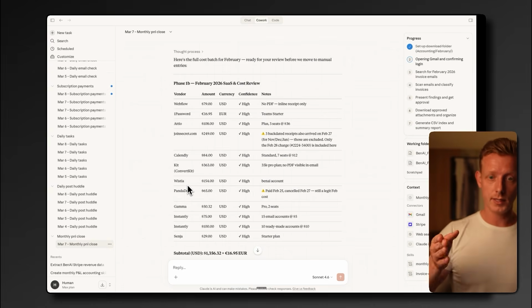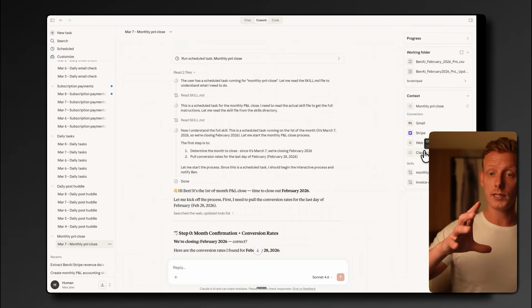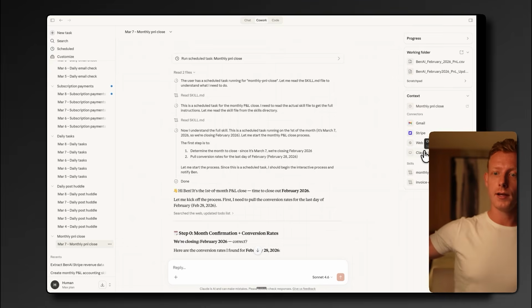I can steer it or give it some extra information and it can finish the process. Now, the outcome I can't really show you because this is, of course, private information, but this skill uses Gmail, Stripe, web search, and even our Chrome browser to actually update the spreadsheet inside of Chrome.